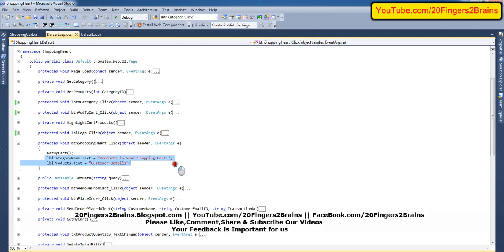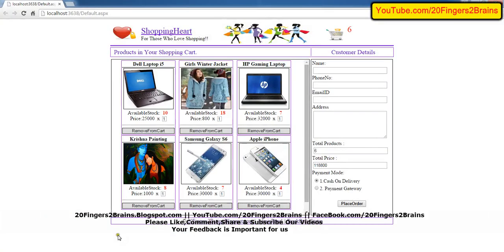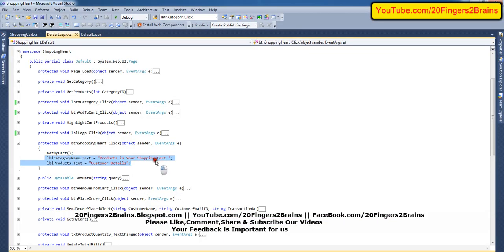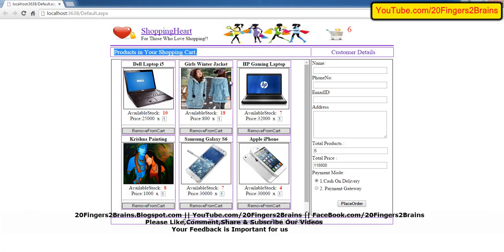So on this link button click, we are calling a method get my cart, and we are changing the title of the category name and product. So the category name is changed from products to customer details, and this is also changing to products in your shopping cart, and we are calling the method get my cart. We will discuss this get my cart in our next video. This get my cart actually displays what all items are there in your cart, and it allows you to change the quantity. It also allows you to remove the product from the cart.